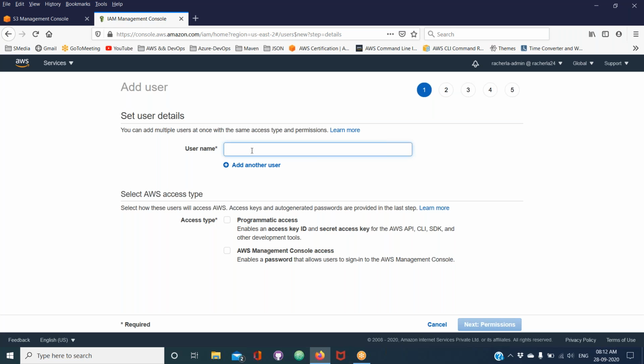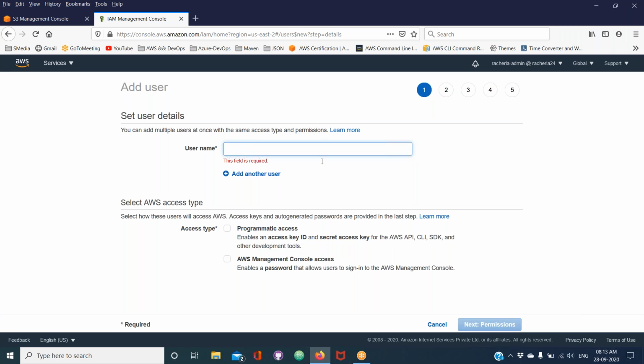Okay, now I would give this username as, let's say... Any kind of support people, do you need? Because there is a background noise, I would request the person to go on mute.